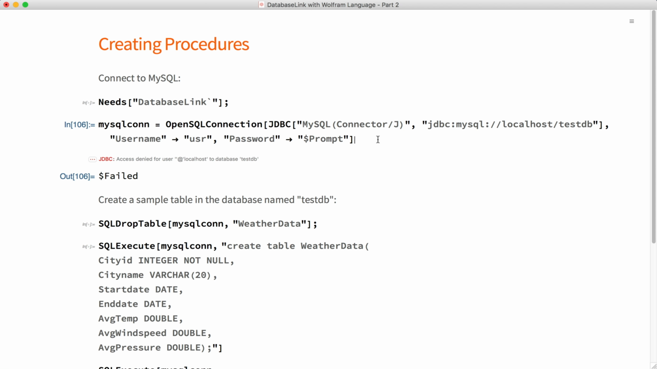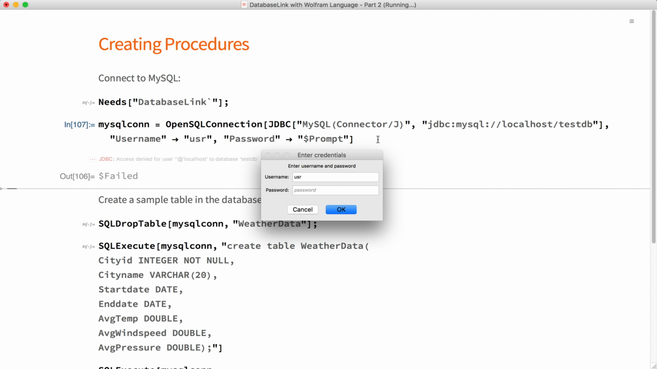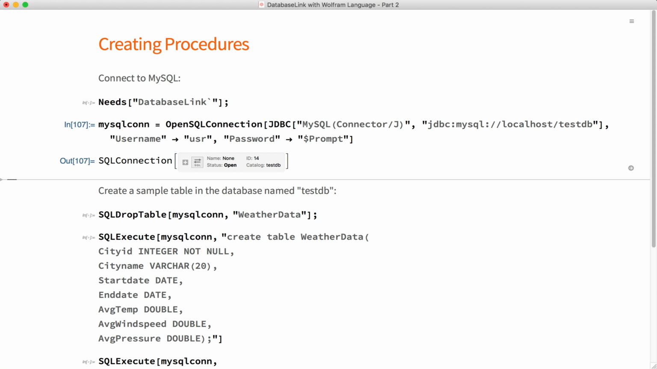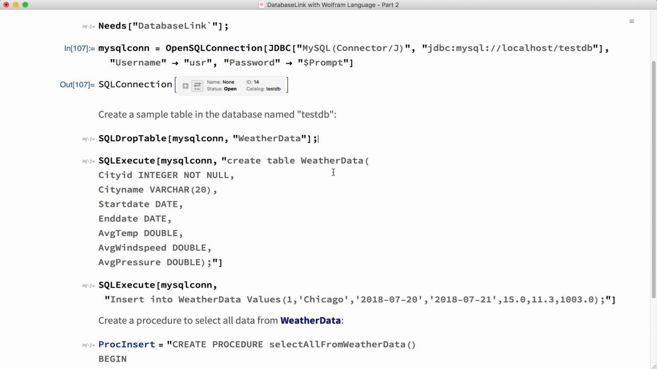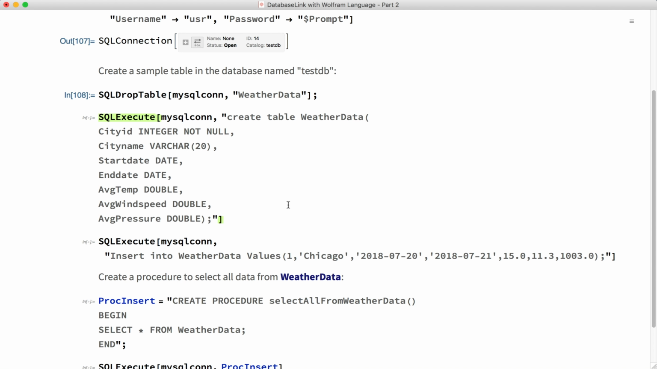Okay, let's try again. I need to log in as root. Okay. And I'm actually going to drop this table, which already exists, and recreate it to show you how it gets created with SQLExecute.